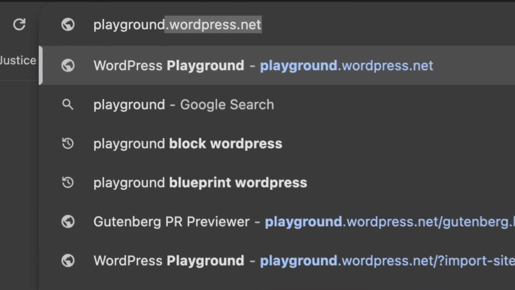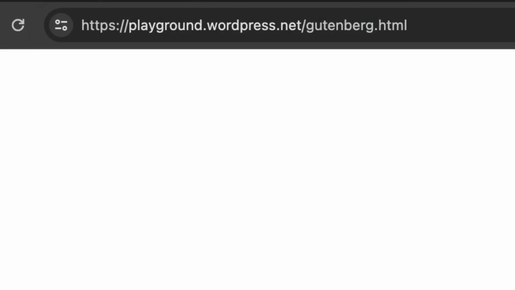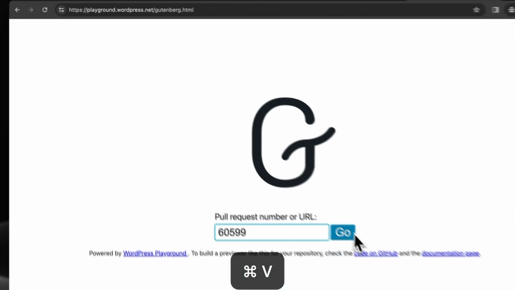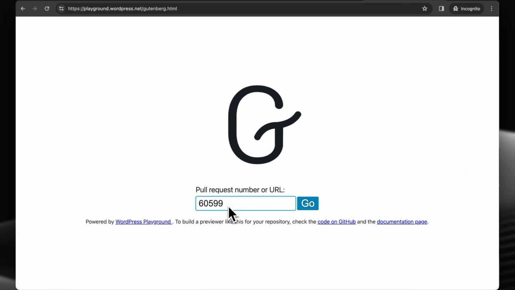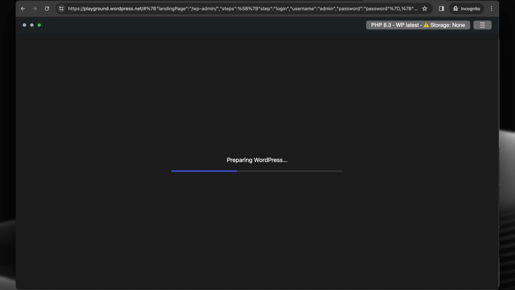And then I go to playground.wordpress.net/gutenberg.html, and then I just enter in the number. You can also enter in the full URL and hit go. And this spins up a WordPress Playground instance with this PR applied to it.